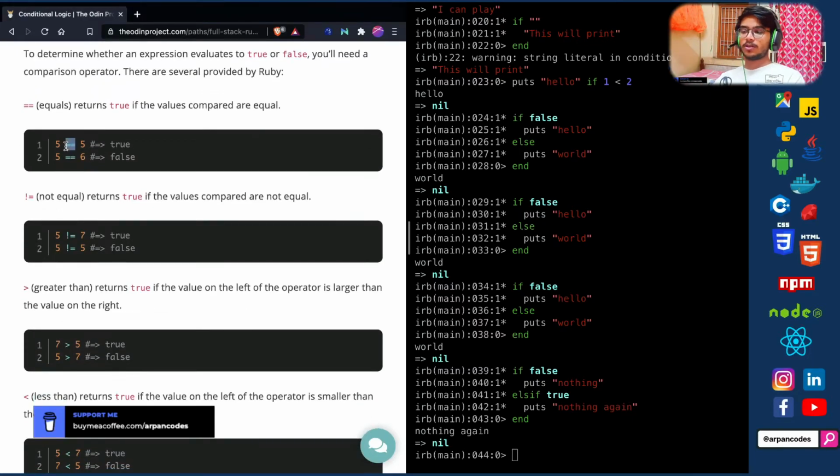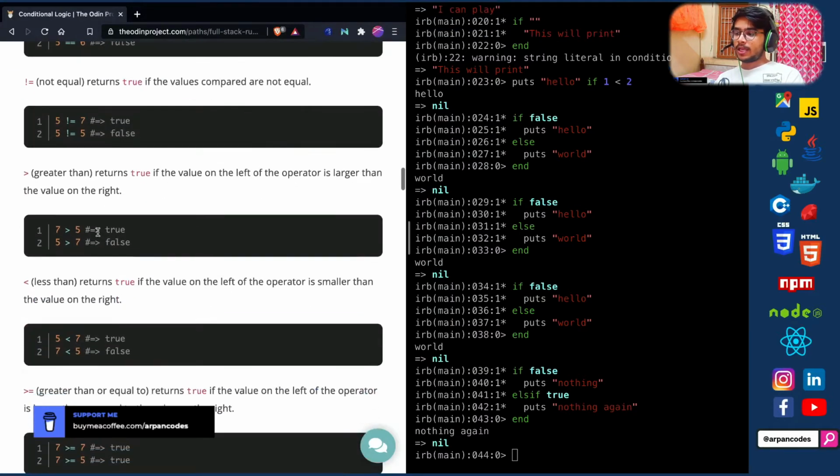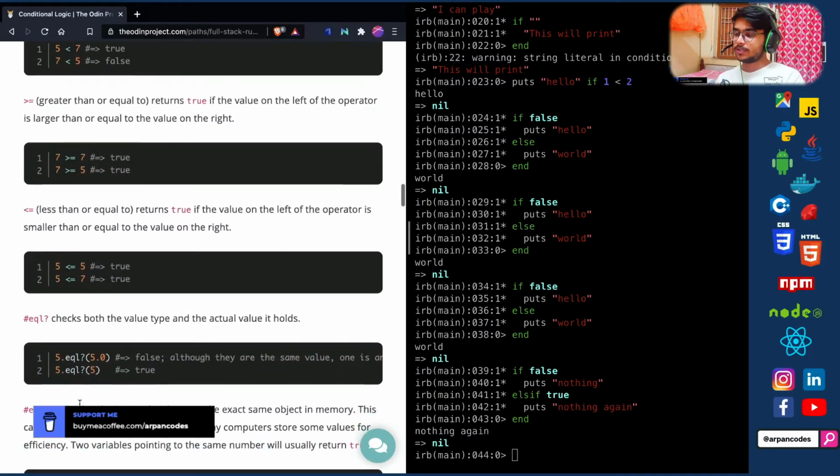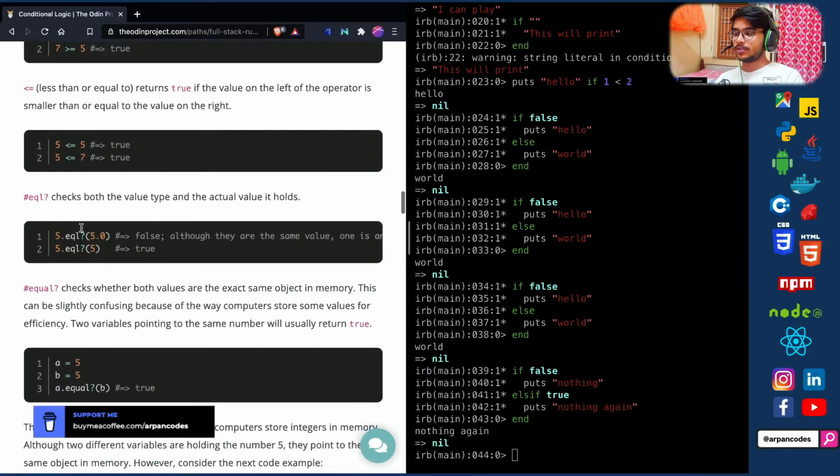The equal operator, double equal, will check equality. Not equal, bang equal or exclamation equal, is not equal, right? And this is greater than, this is less than, this is greater than or equal to, and this is less than or equal to. We all know this, right?